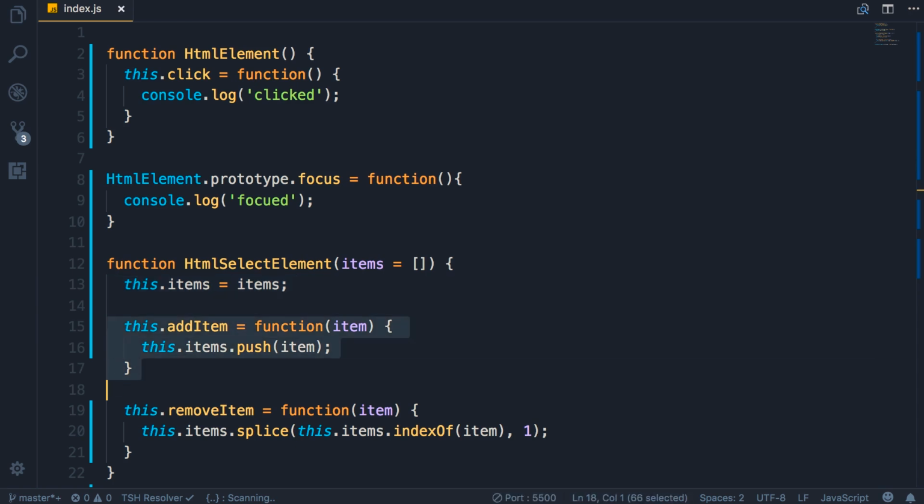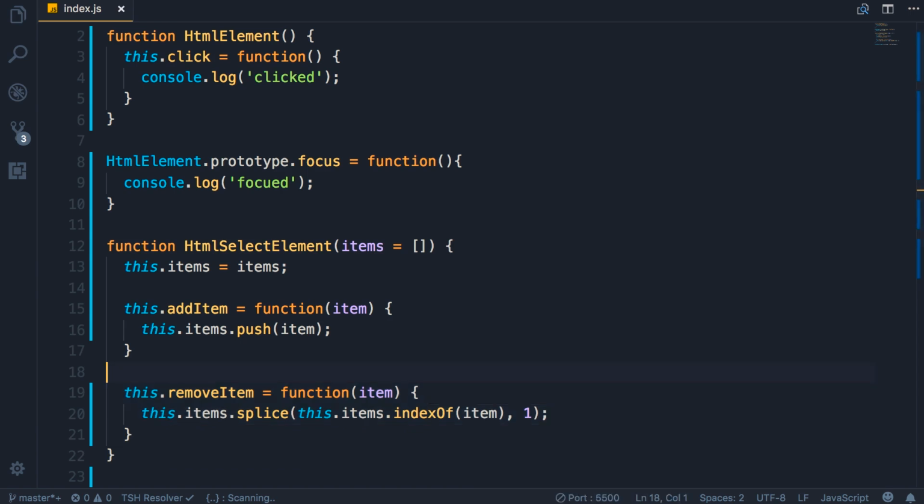We also have two methods, add item and remove item. The implementations are pretty straightforward. So in add item, I simply push an item to this array. And in remove item, I simply use the splice method to delete an item at the given position. This is just basic JavaScript. Now let's look at the important and tricky part of this exercise.